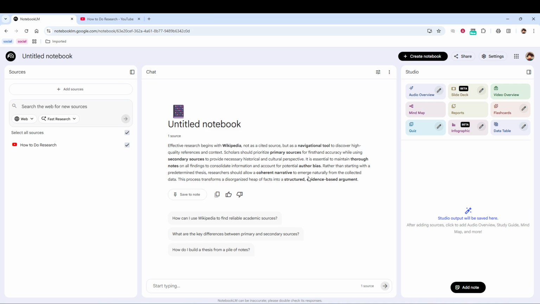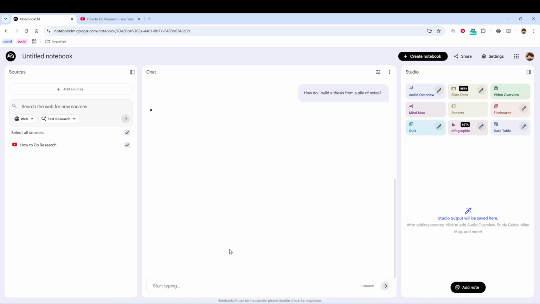Now you are ready to analyze. Move to the chat panel in the center and type a clear question about your topic. For example, you might ask for key takeaways, definitions, comparisons, or a summary of a specific section. NotebookLM will respond with answers that include clickable citations.